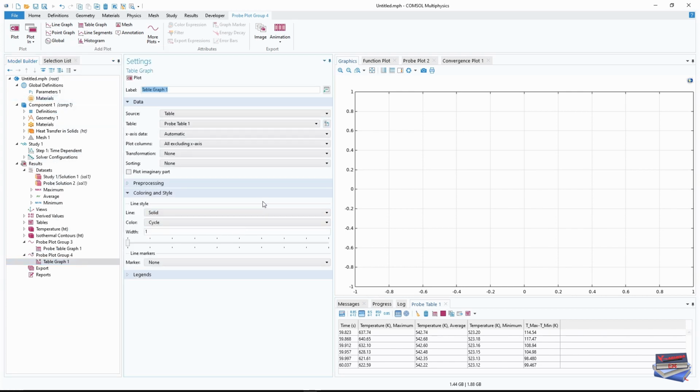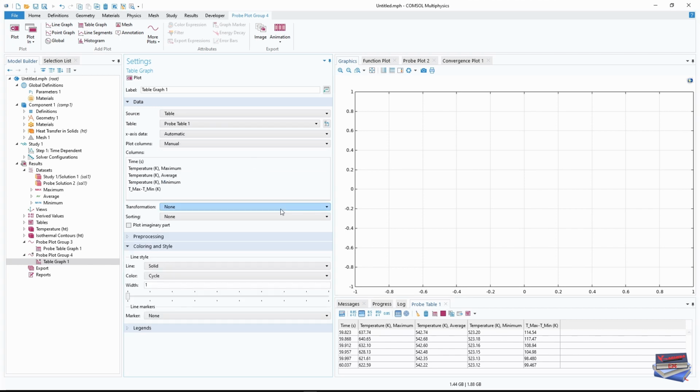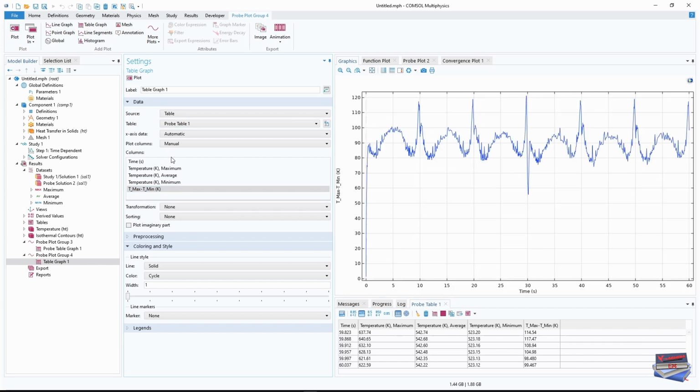And inside of table graph, we need to change our plot columns to manual, and now we have the option to select what we want. So what we need now is just Tmax minus Tmin, and then hit plot. And here we have our table showing our maximum temperature minus our minimum temperature.